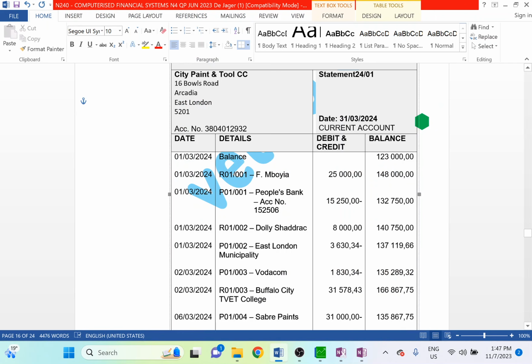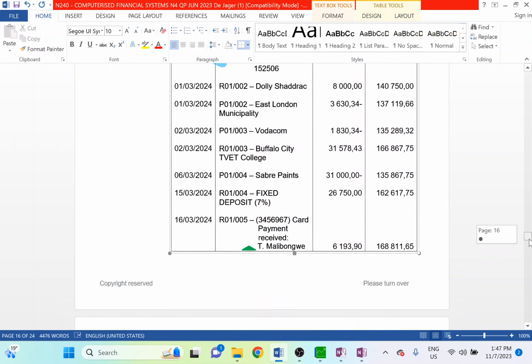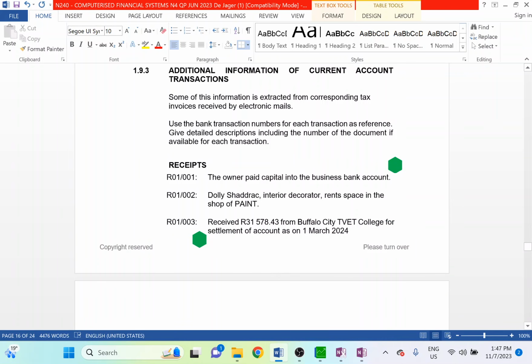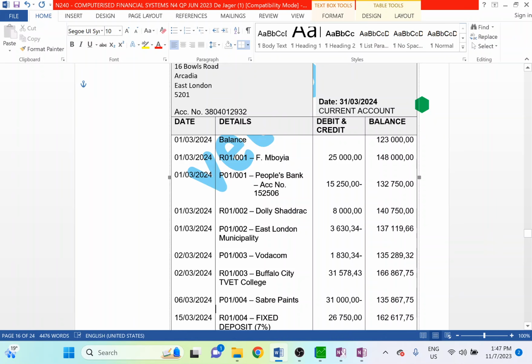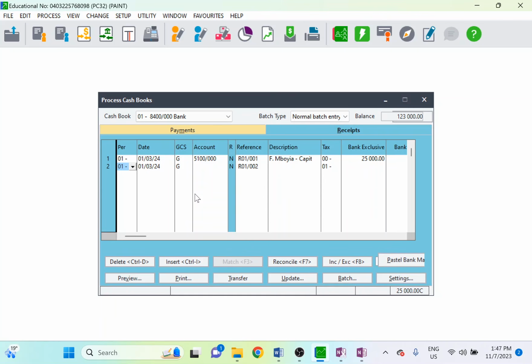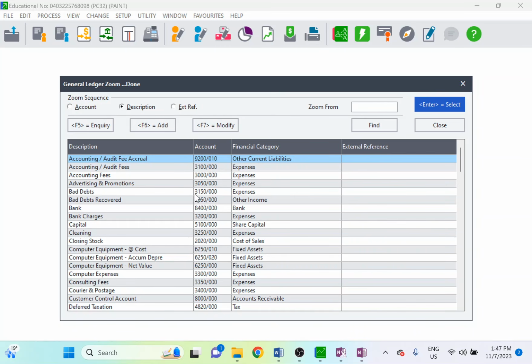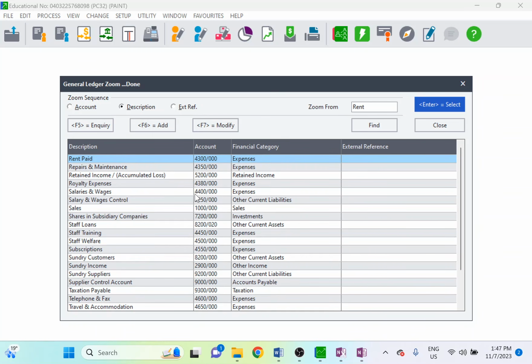Now, the second one we have, R01/002, Dolly Shadrach, interior decorator, rents space in the shop of paint. Dolly Shadrach paid 8,000. So to record that, the date is the first. Under GCS, we are looking for rent income, so it's G. Under account, search for rent income.